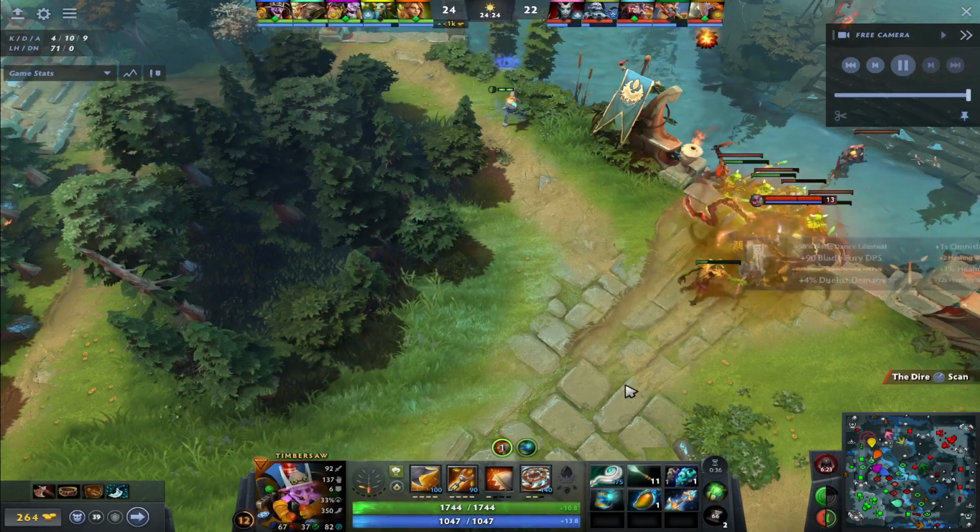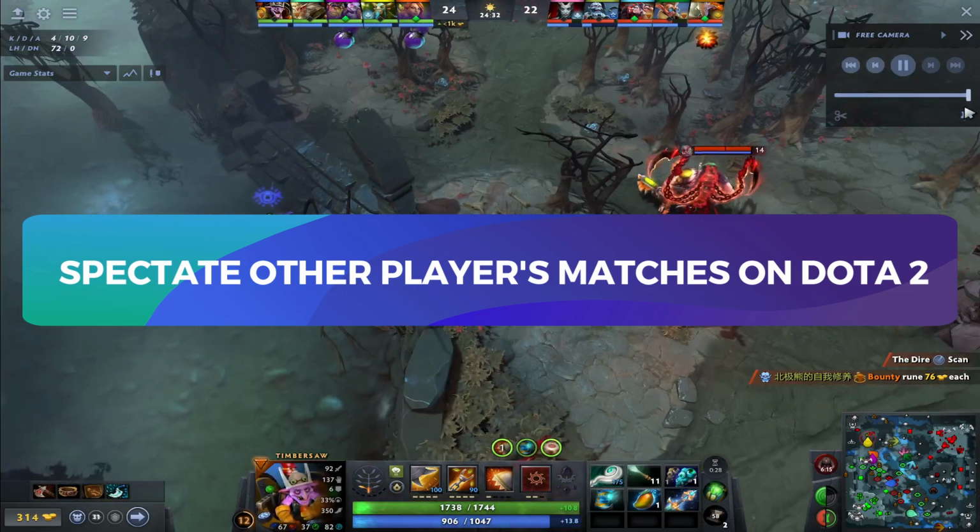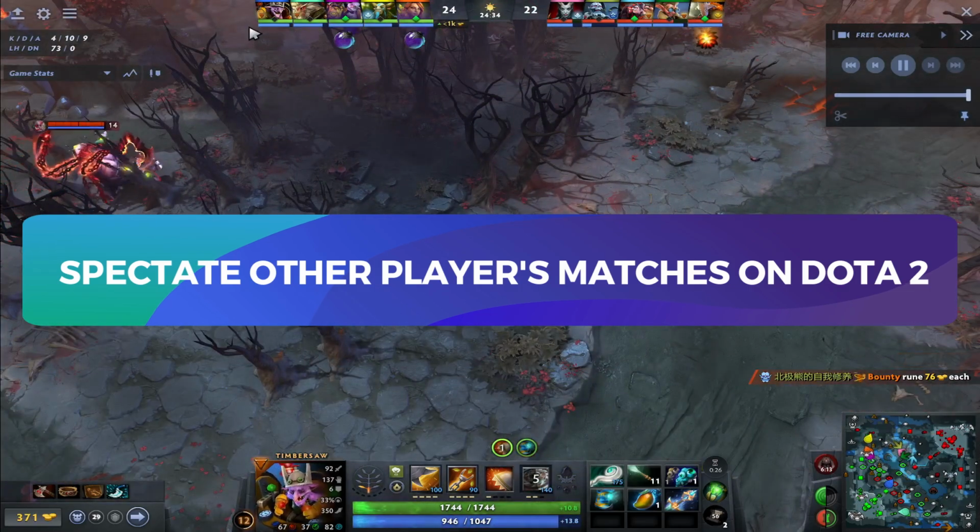Hello everyone and welcome back to another tutorial where I'm going to show you how you can spectate other players' matches on the Dota 2 game. So let's get started right away.